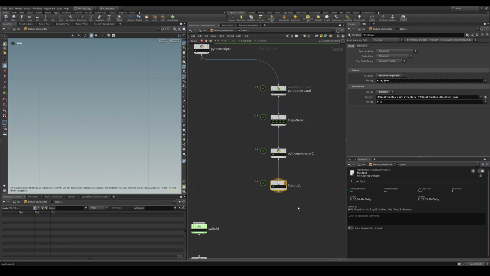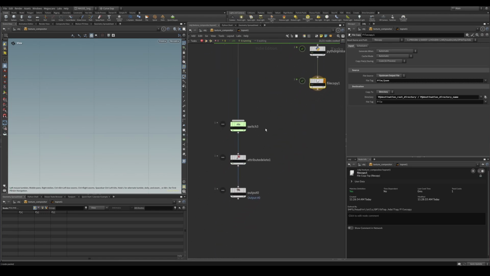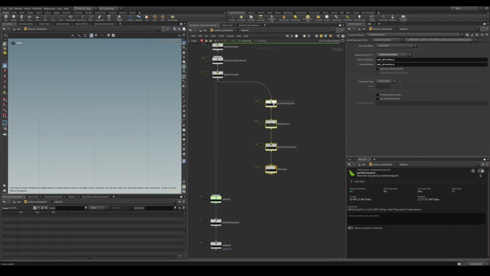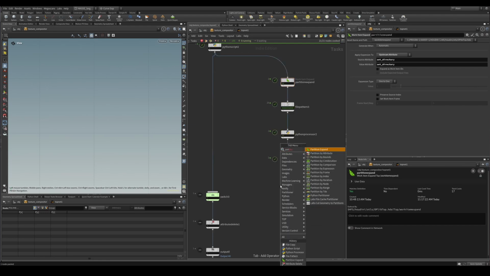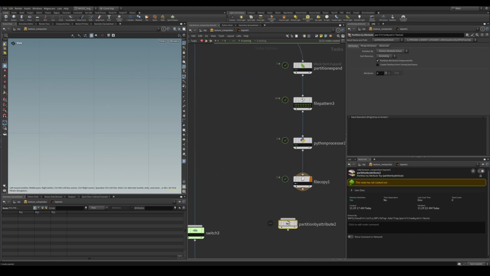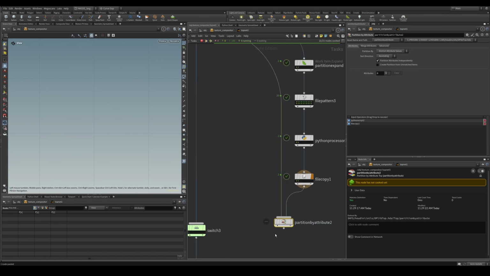And now I want to make sure that if this option is selected, I represent it also in the output of the HDA as a preview. So what you can do is put down a partition by attribute. I want to get these copied files, select this, and partition by destination directory name.